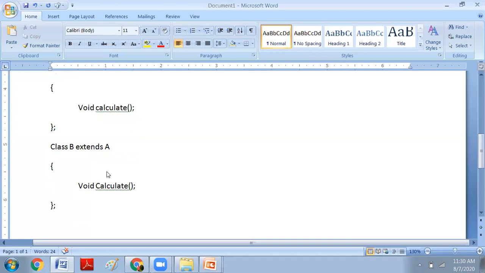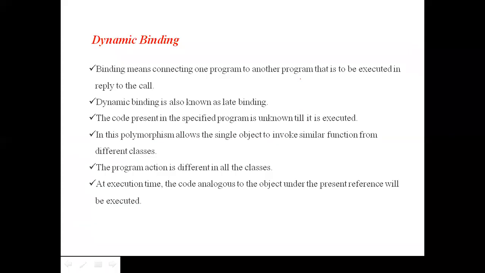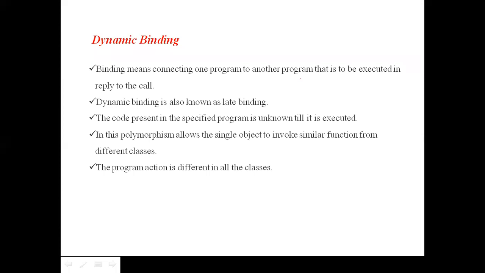Now I think you got some rough idea about this. What is dynamic binding and what is polymorphism? Dynamic binding is actually not a separate concept. It is a part of polymorphism. Inheritance and polymorphism, these two are the very main concepts in object-oriented programming.